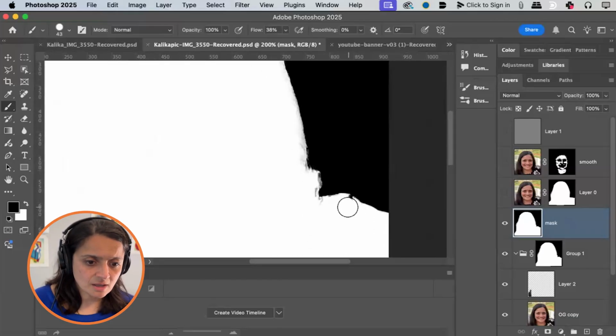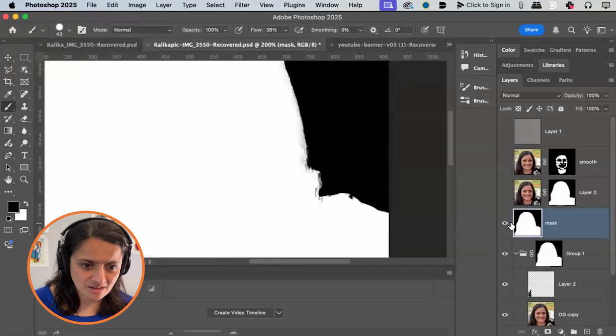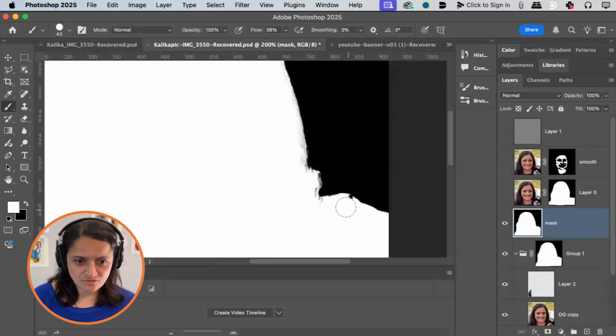So that's something. I should probably just turn this off for a moment. See, there's a hole in the mask. We can fix that here as well. X to flop my black and my white, and then just click this a couple of times until it fills in. And then I'm going to paint this as well.